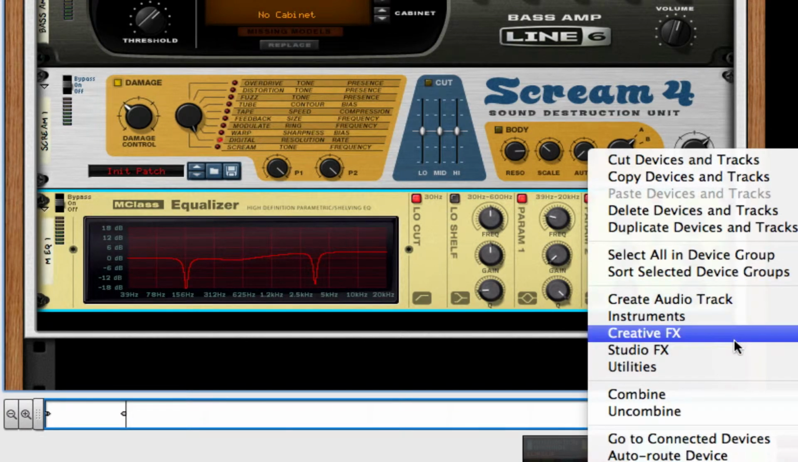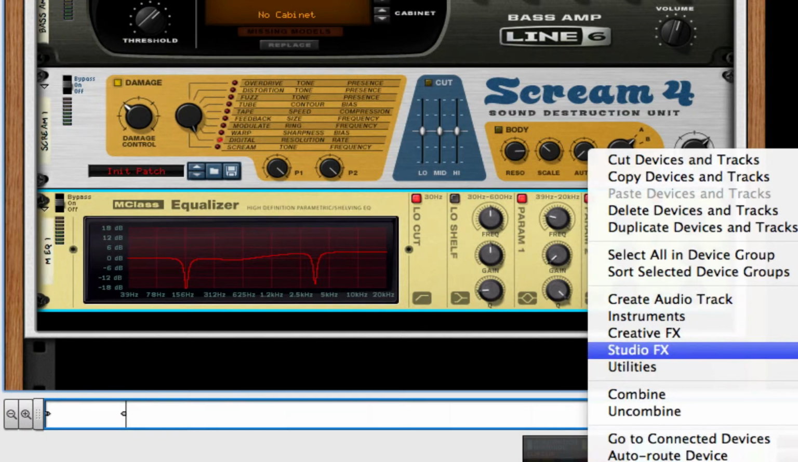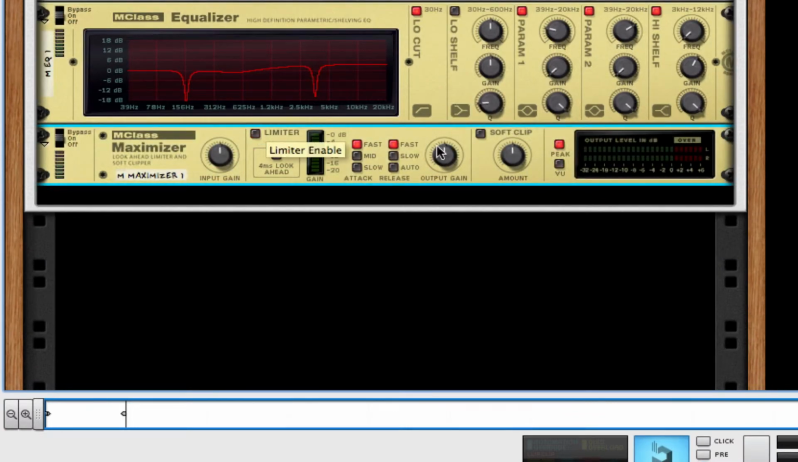After this, we're going to go to Studio Effects and create an M-class maximizer. Take off limiter, put release to slow, and turn on soft clip, and for the amount, turn it to 127. Actually, let's take this to about 103.